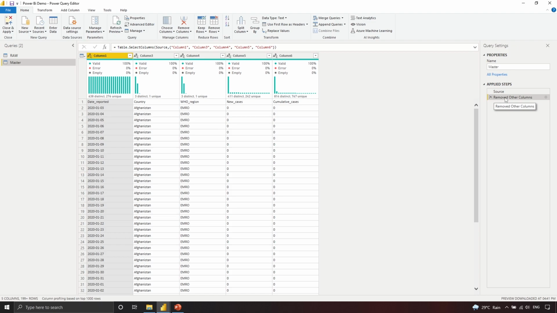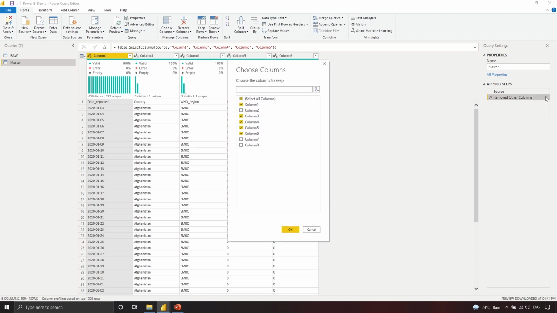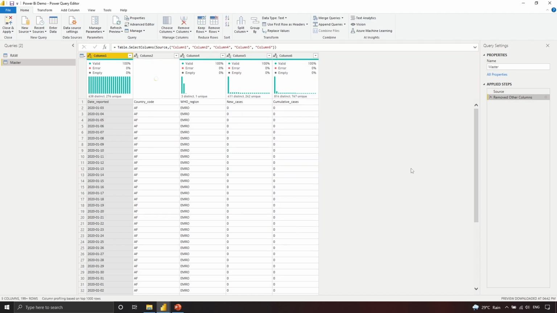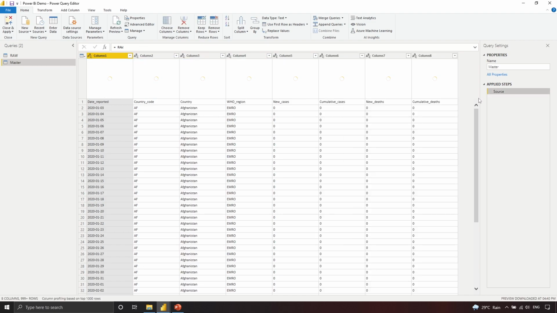If you want to go back and add or remove any more columns, just go over here over the settings and unselect it or select others as per your wish. If you want to remove that step, just click this cross icon.